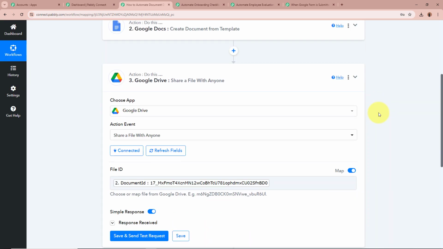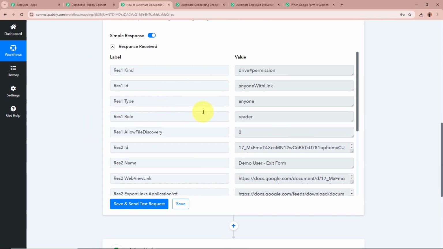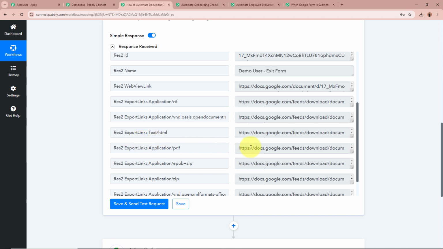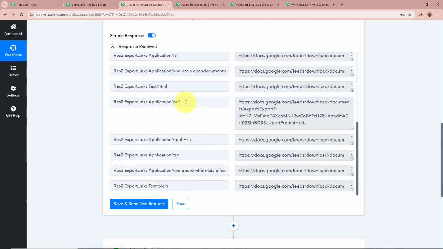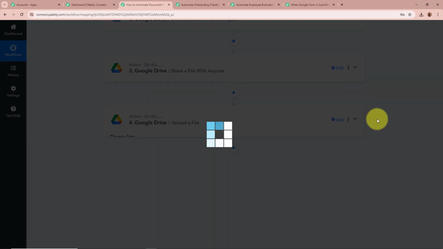For that, we have made that file accessible to everyone by mapping the data of the document ID received, and in the response, what you're going to receive is the links of the document that has been created with the help of the template that you have created, from which we are going to use the PDF format, as we want to upload the PDF form of the document that is created. And lastly, we're going to upload that PDF format file in our Google Drive folder.